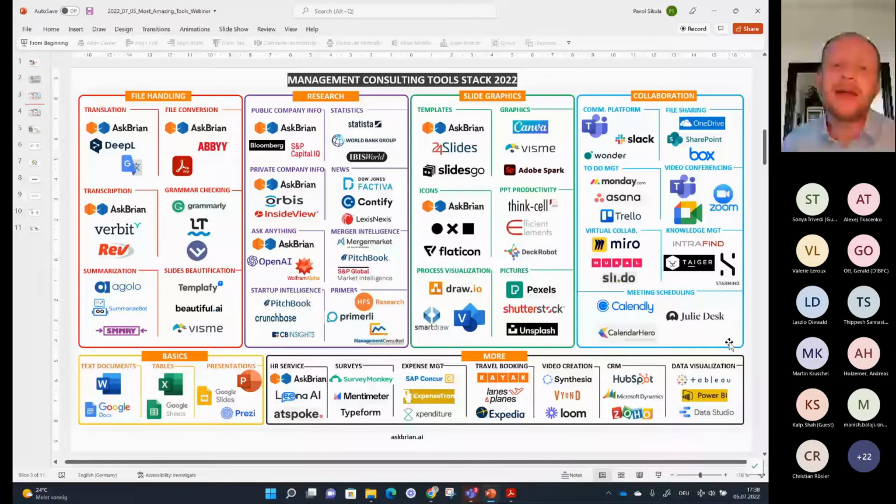Every one of these tools has, of course, some strengths, some white spots, and completely different pricing models and so on. But we believe that this is all you need.